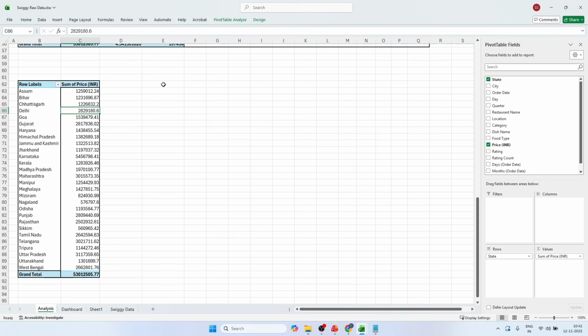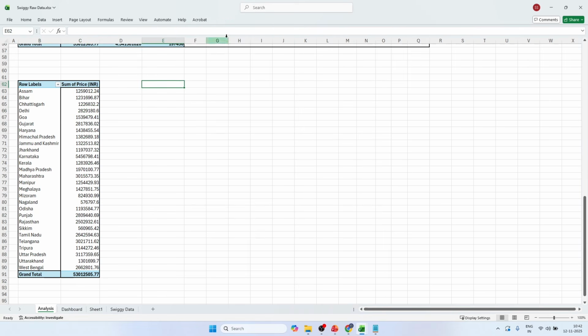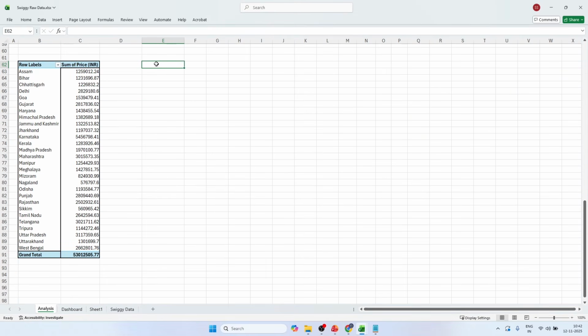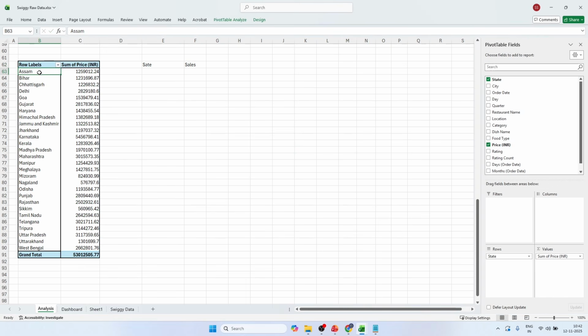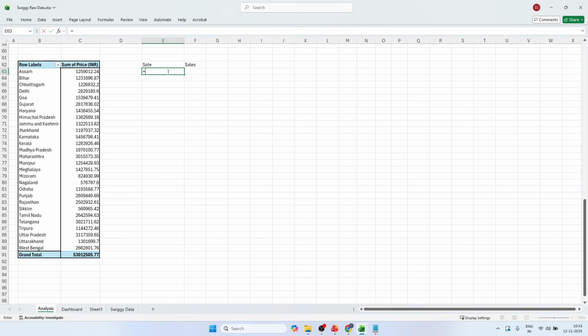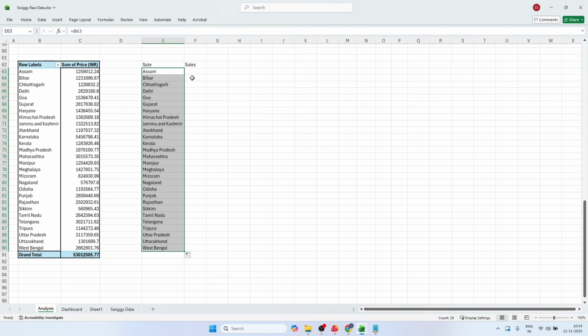For that, we will do the same thing as we did for the previous KPIs as well as for quarterly performance. I will name this as State, and this as Sales. All right. Now I will select this cell, type equals, and extract this information from here, and I will extract it all the way down.